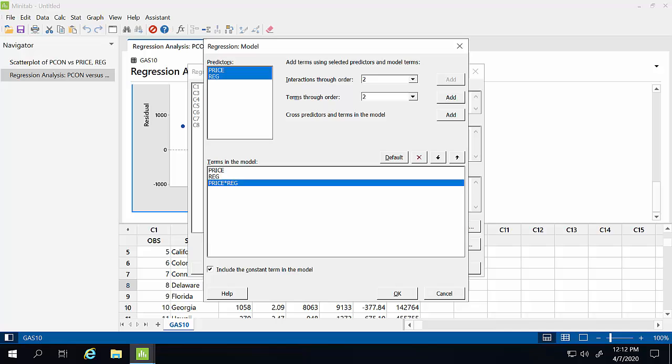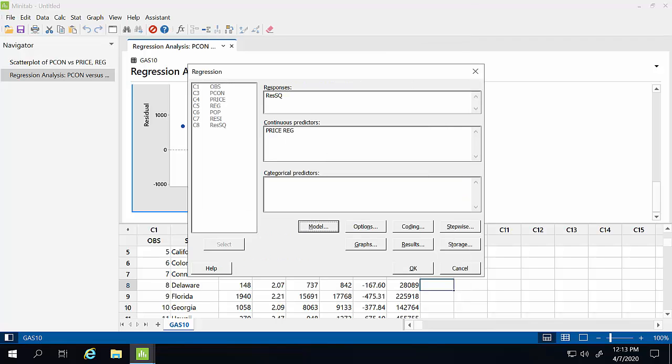Again, easy to do if we only had 2 variables, but if we had a lot of variables, this could do this very quickly for us. So we're going to hit add on this also. You see price times price, registration times registration. So it included now all the variables that we need. When we hit OK, you won't see those variables listed here, but they will be generated in our model.